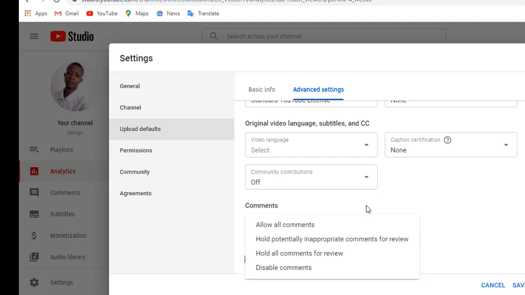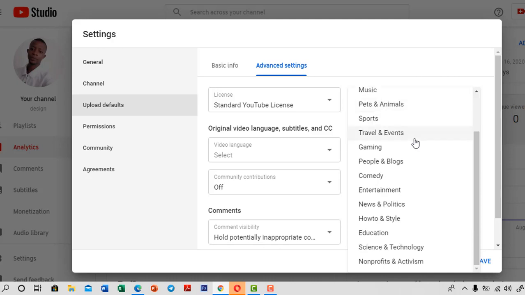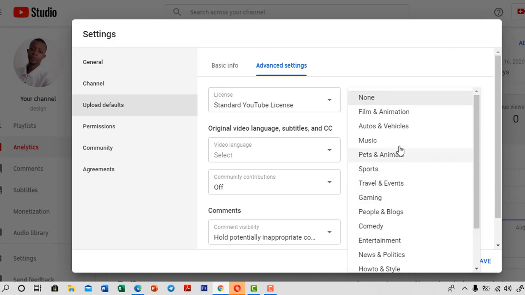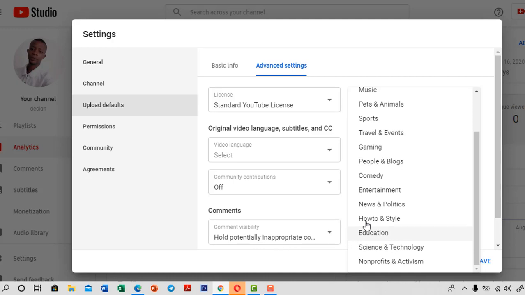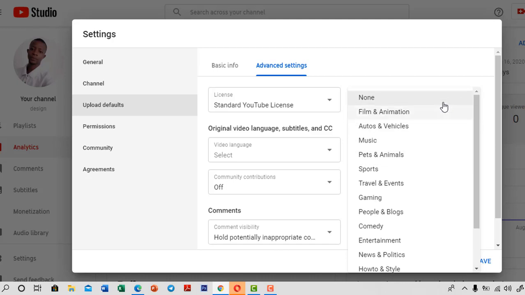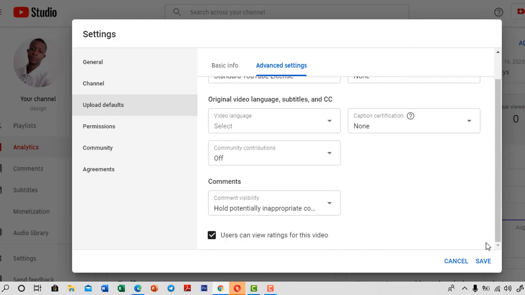So that's it. And then you come here, there's whether your video is eligible for something, and the category of your video. So you come here and choose your category. If you are making a video about entertainment, you choose entertainment, news and politics, style, education, and the rest. That will make YouTube know how to categorize your video for you. And then when you are done, you click on save.